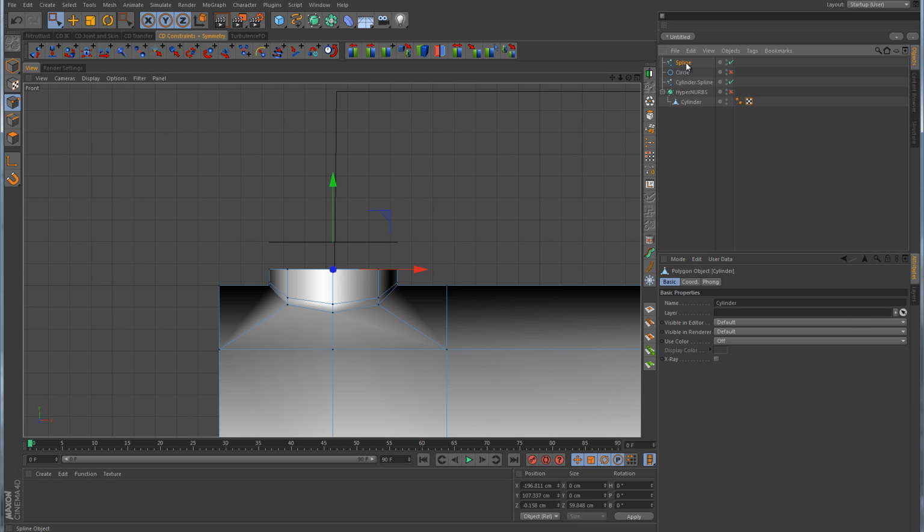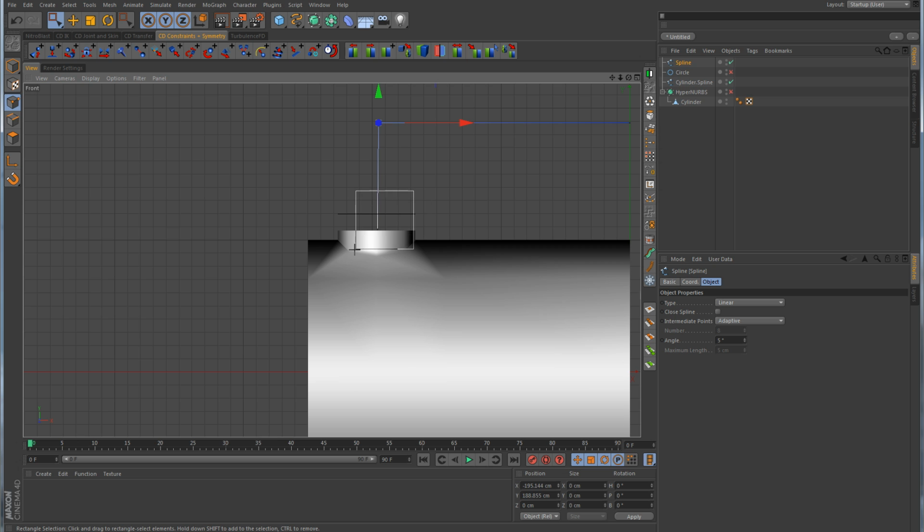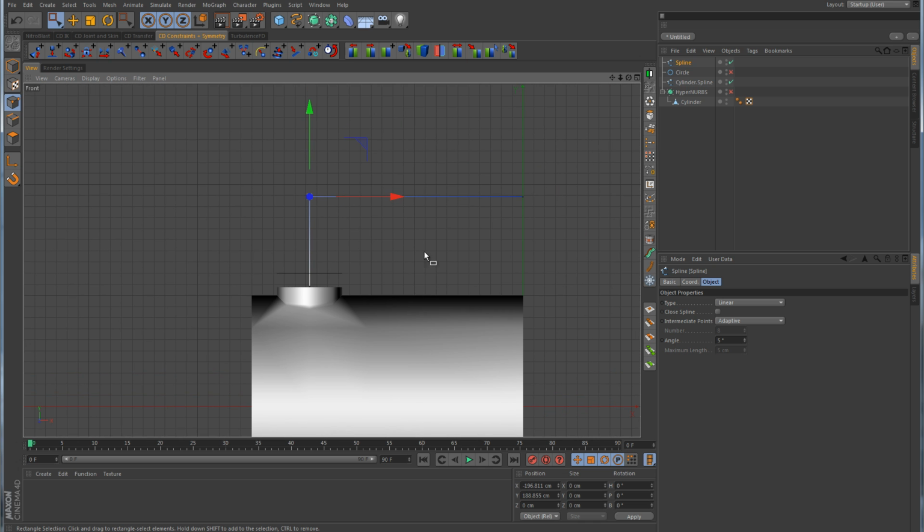We'll go back to our spline. I'm going to select that bottom point. I'm going to paste in the value. I'm going to do the same for this top one. And there we go. Now we have our spline in place.